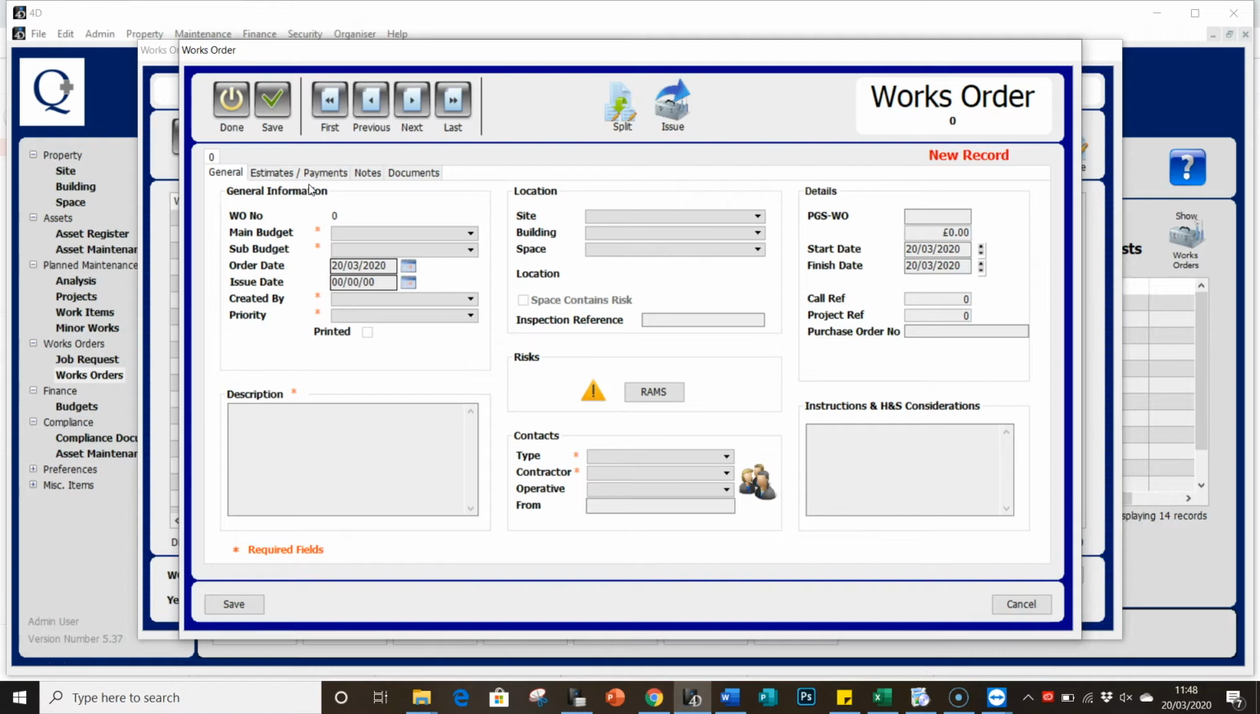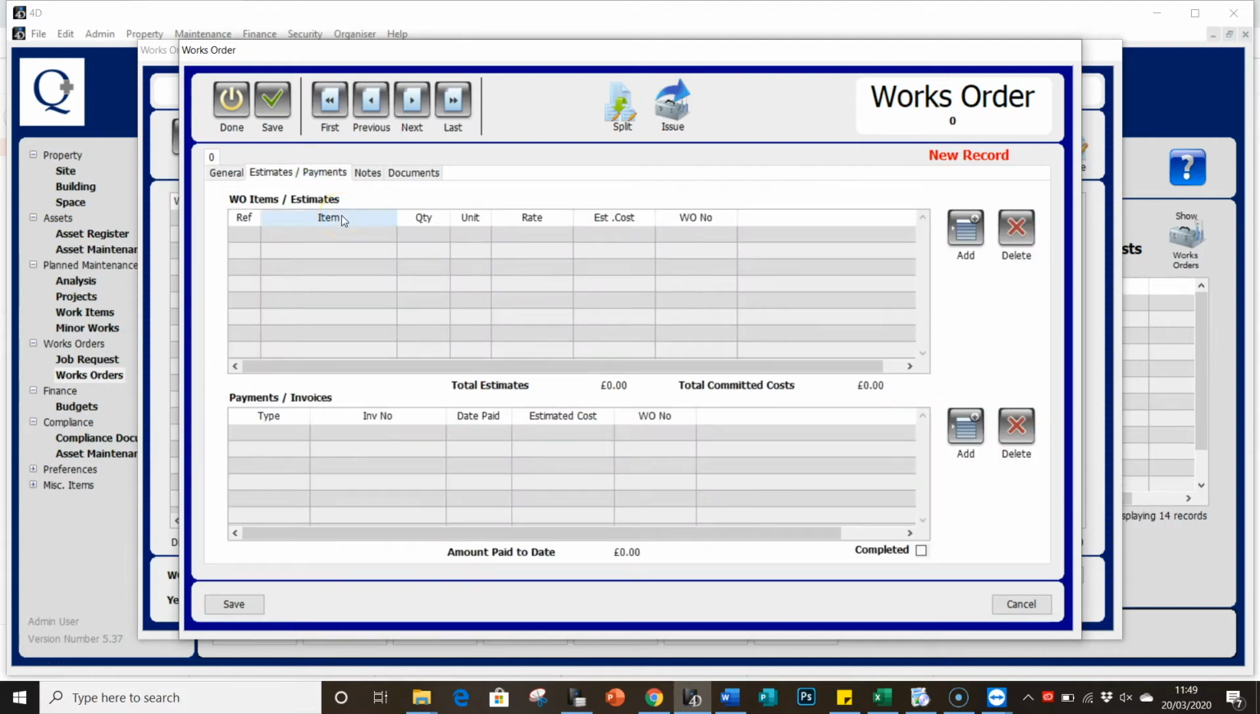The first tab is the General tab. This is where you enter the description and you select the budgets and who's created it, along with the location and the contractor which is dealing with this works order. The next tab is the estimates and payments. Here is where you enter all of the items which you will be purchasing with this works order, and then you'll also be entering the payments which you will be activating once this works order has been issued.